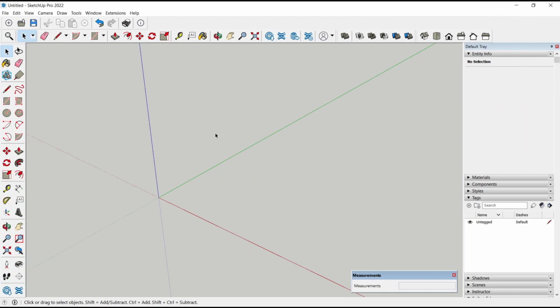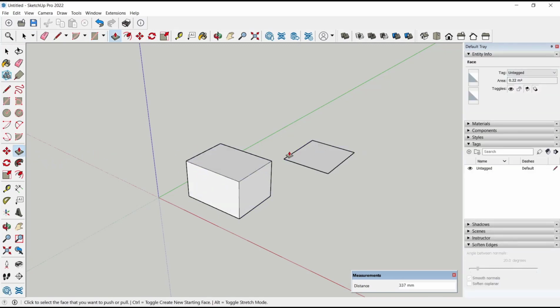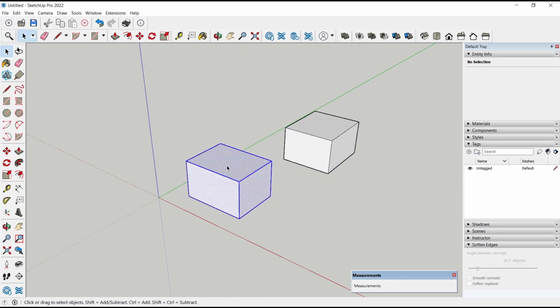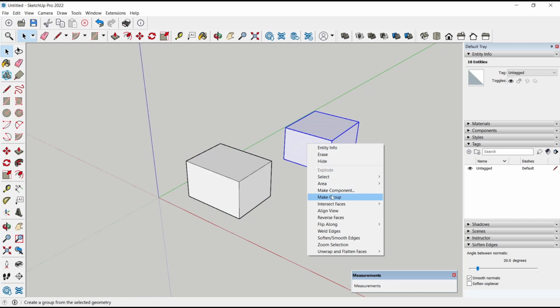Hello everyone, today we are going to learn a basic SketchUp tutorial on how to use tags. For example, I will draw a rectangle and create a rectangle. Use the Push/Pull tool to convert it into 3D. And then you can make a group of this to make a solid object.